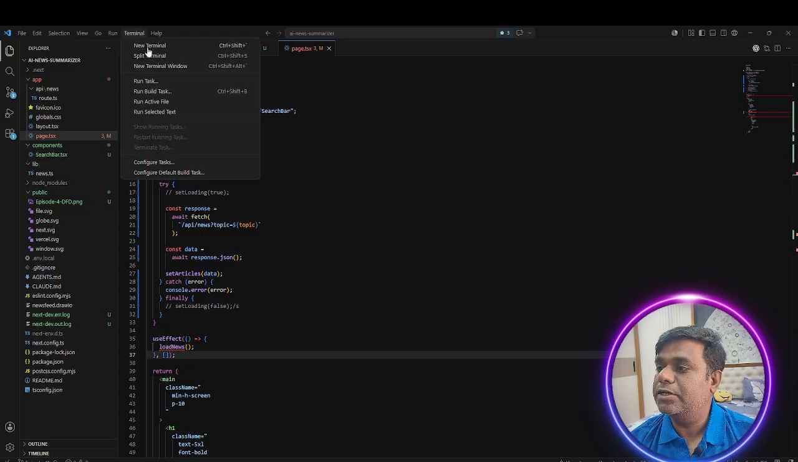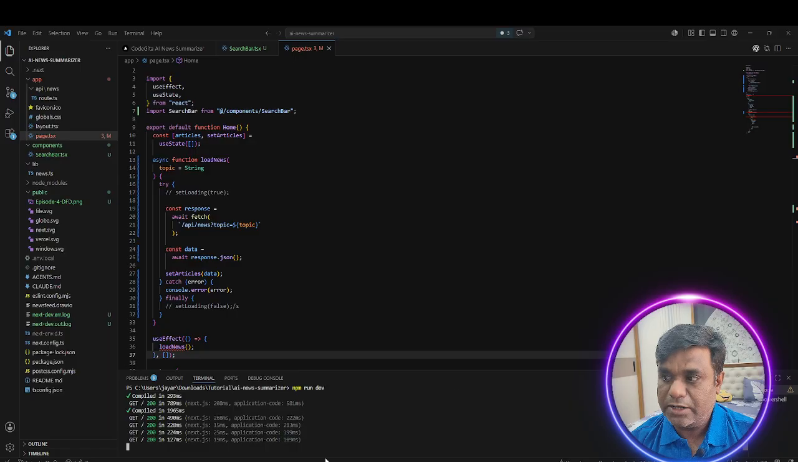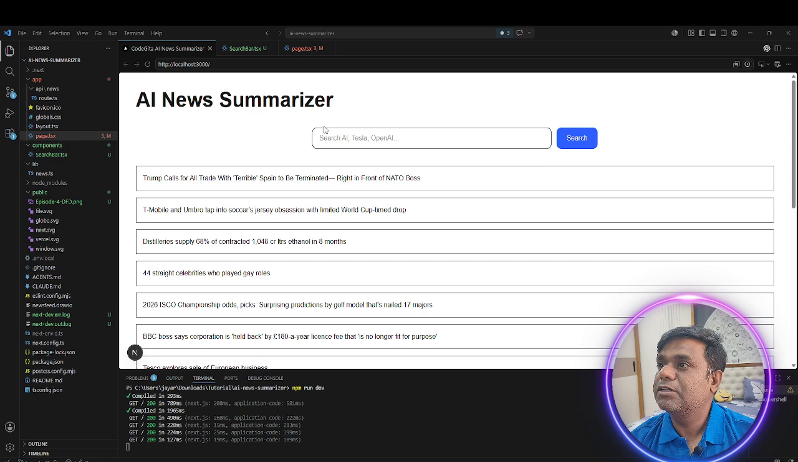Let me open a new terminal. There is one already running. Let me refresh the page. Okay, it refreshed itself. So if you see, I'm able to see the search box over here, and there is a button that we added recently. So let me do one thing. Let me search for Tesla.